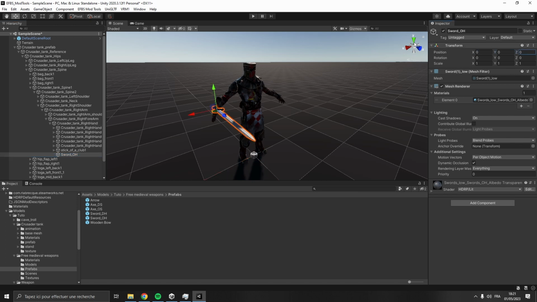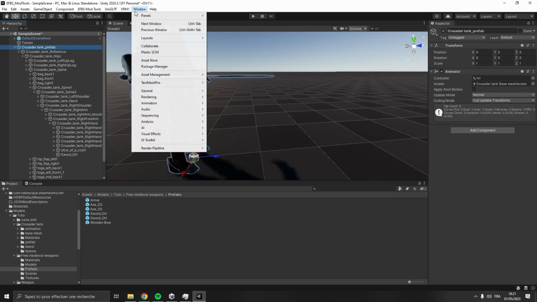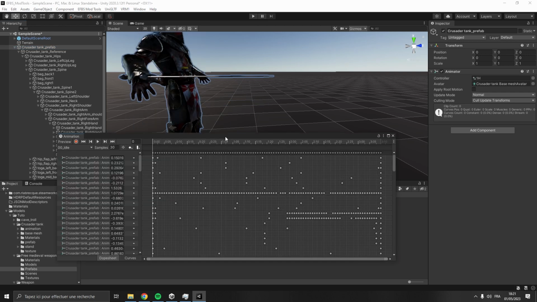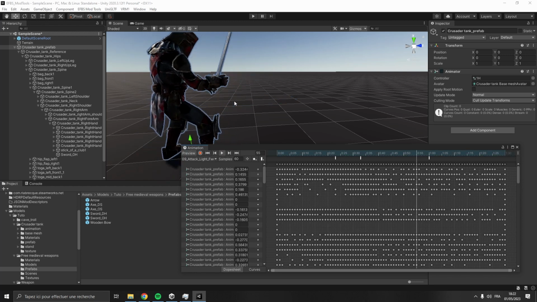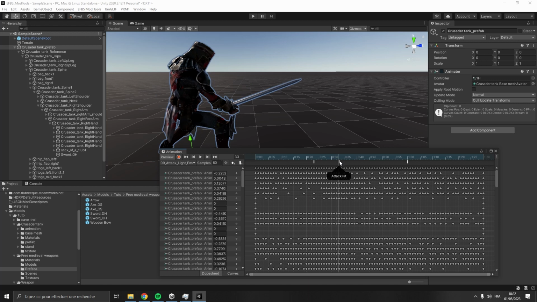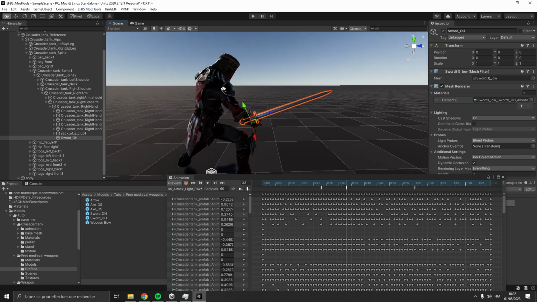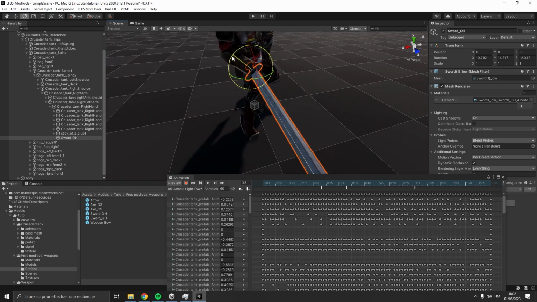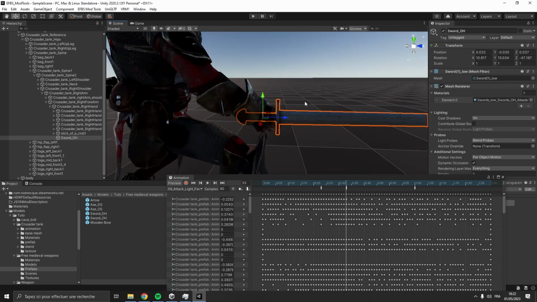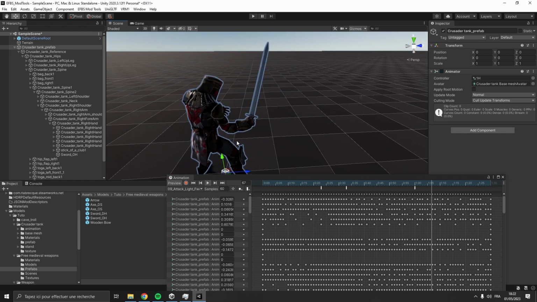Let's set the sword position at 0, and then I'm gonna adjust properly the sword position. A good way to do that is to use the animation window and preview the forward attack animation. As you can see, we have an attack hit event, which is a perfect moment in the animation to properly align the sword. Alright, that seems okay. Now let's move on.